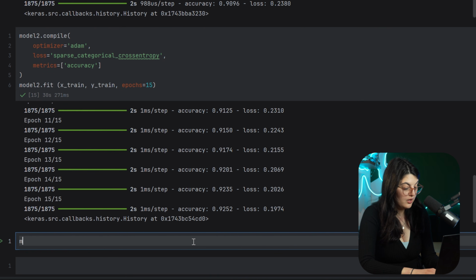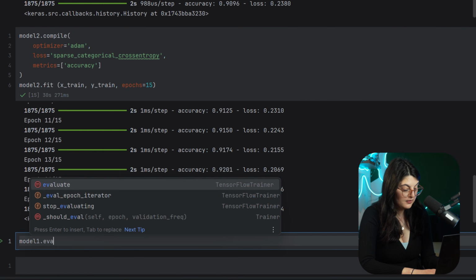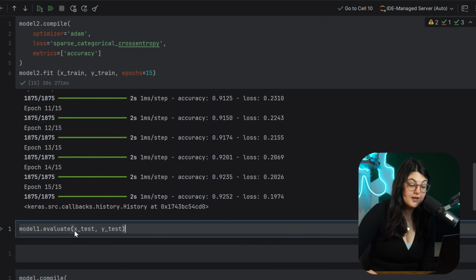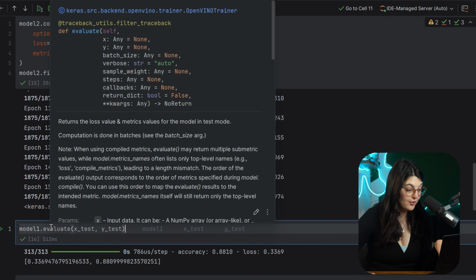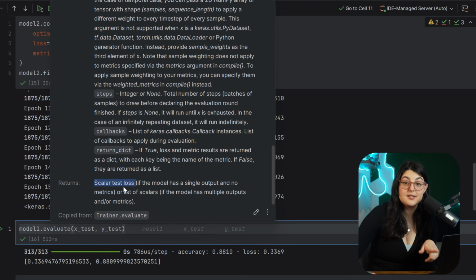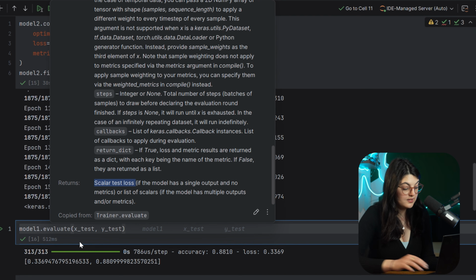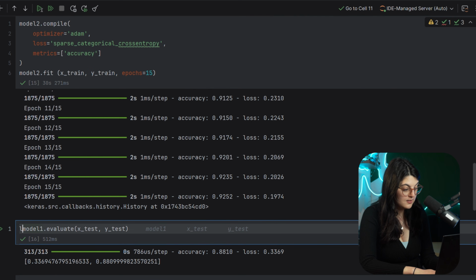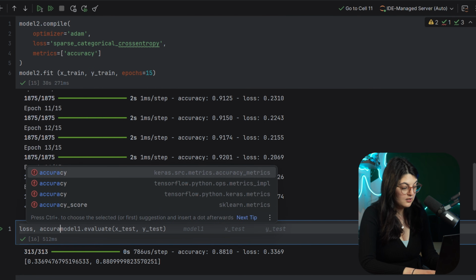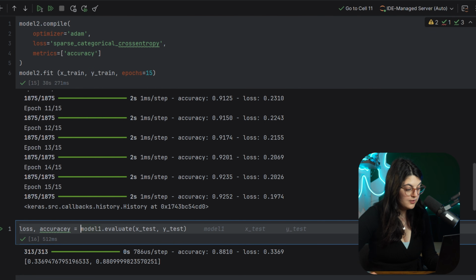So if we do model1.evaluate, and we're going to use the test data for the X and Y as well. And when we run this, we get 2 values. And if we hover over this again, we see that the result is the scalar total loss along with the feature that we picked. And in our case, that is accuracy. So we're going to say loss and accuracy to store these results.